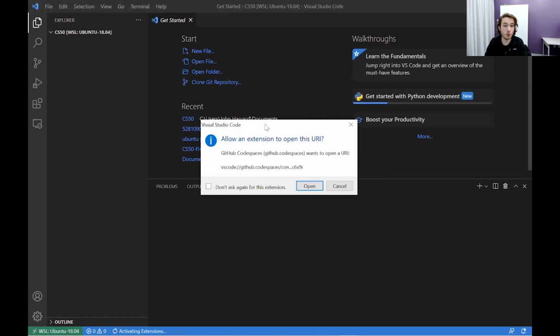Allow an extension to open this URI. What this is doing is Visual Studio Code has an extension called GitHub Codespaces. That is basically something that connects to Codespaces, and it's asking, do you want Codespaces to open this link to your code space? I'll go ahead and say open that.